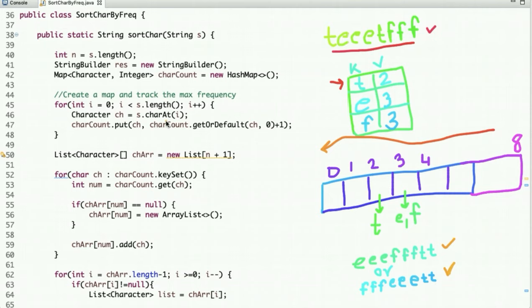So here I have declared a string builder, which returns a string, and I have declared a map of character and integer type. So in our case, key is the character, so the type of key is character, and value is its count, so the type of value is integer. Now I am traversing the string and creating a map. I have traversed the string and created the map.